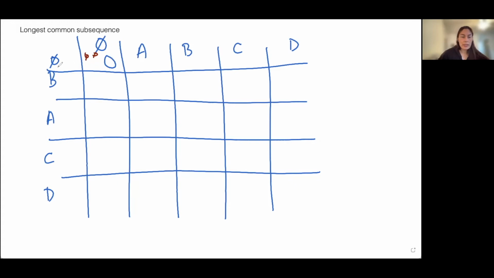This one is comparing nothing to A, so that's also 0. In fact, this whole top row and this whole left column, these are going to be 0. Because nothing compared to B, we have no common subsequences. Nothing compared to BA, still nothing. Nothing compared to BAC, still nothing. Nothing compared to BACD, still nothing. So those are our base cases written in our matrix right away.